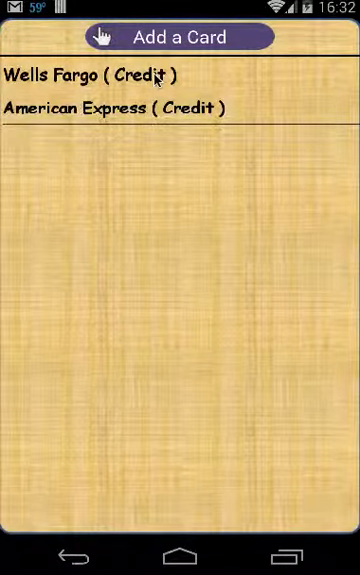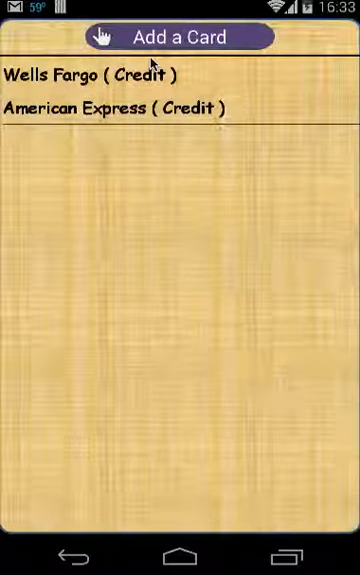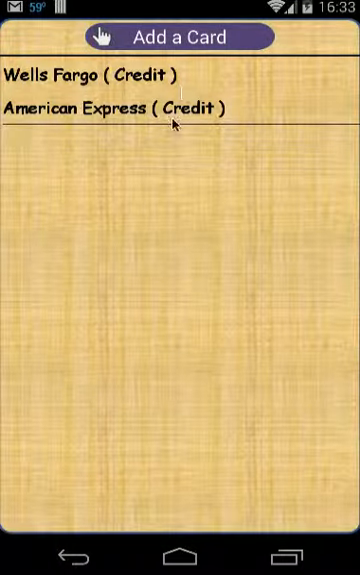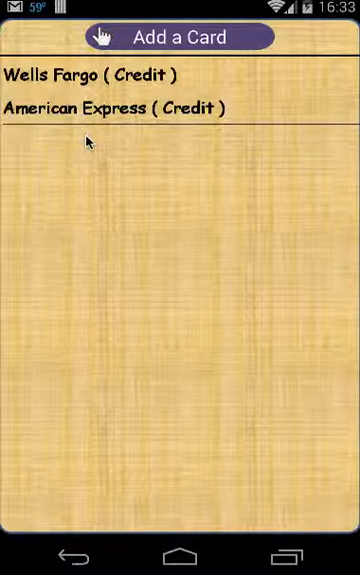Now if you want to delete an existing card, that is also possible. You will have to just click it, and here you can click over this dustbin to delete it. But let's keep it right here, we won't delete it. And so here all the cards that are added with MoneyTrack are displayed in the form of a list.